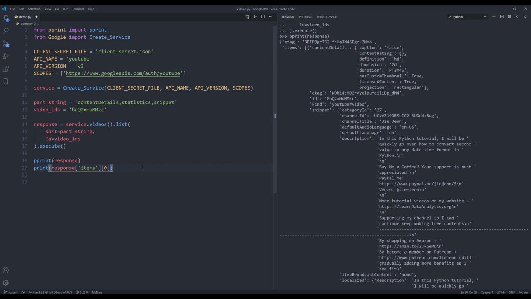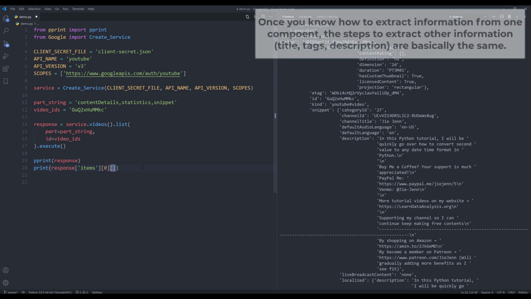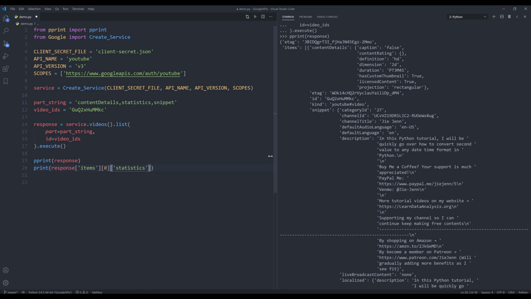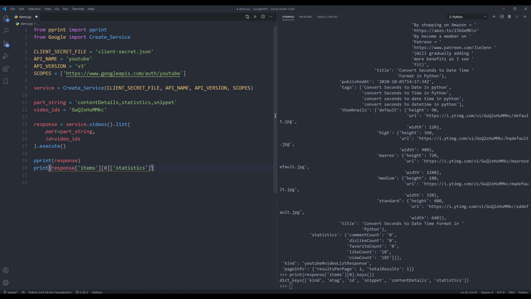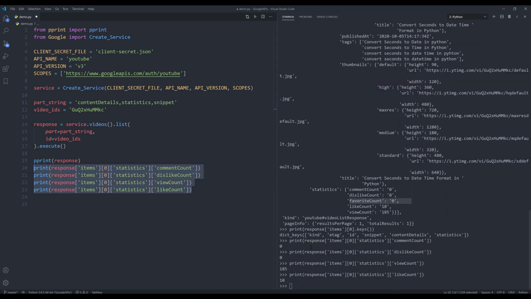So here I want to extract the video's statistics information. From the first item, I want to access the statistics key. And under the statistics key, I can access comment count, dislike count, view count, and like count. I'm pretty sure that you cannot access favorite count information since this information is not available to the public. Now if I run these four lines, based on the outputs, my comment count is 0 for that video, and 0 dislikes, 185 views, and 10 likes.